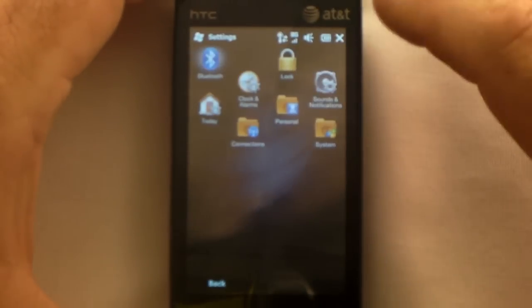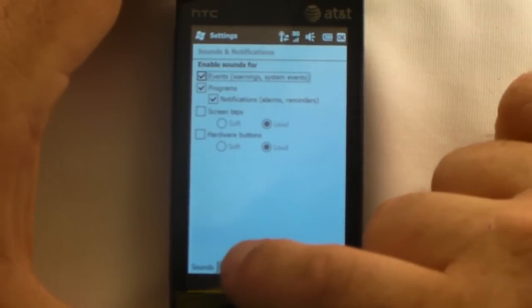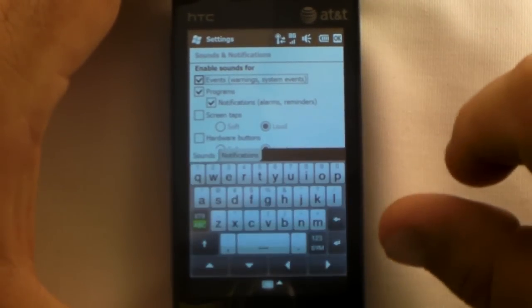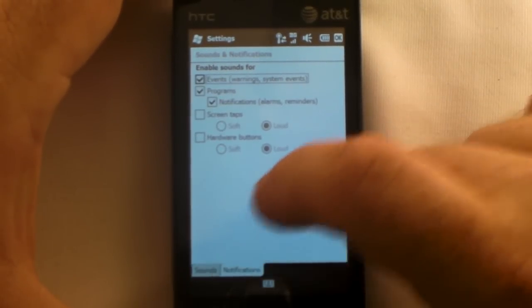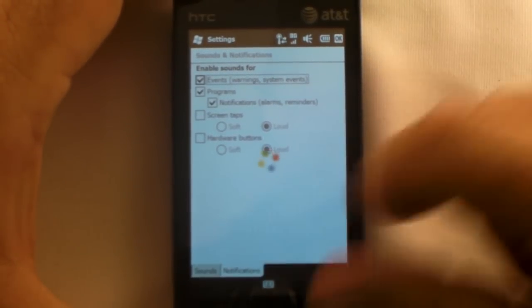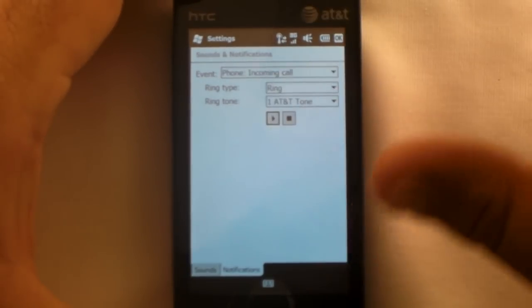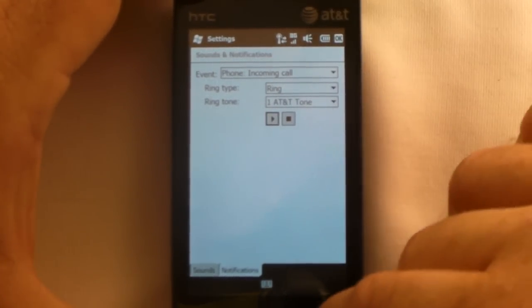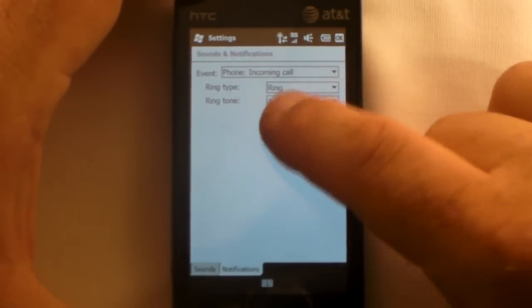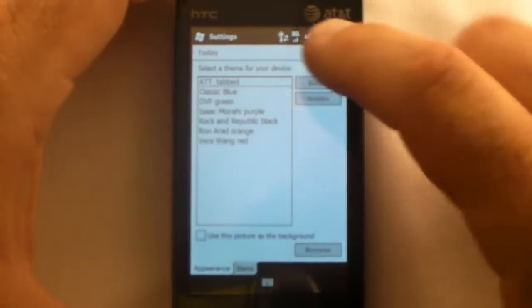I want to go into settings, and you got sound and notifications. You've got little tabs here now, which is kind of cool. And you can go to notifications or sounds, and you can test them out. This looks very old school window. Yeah, that's kind of old school there, isn't it? But anyway, you set up your today screen.